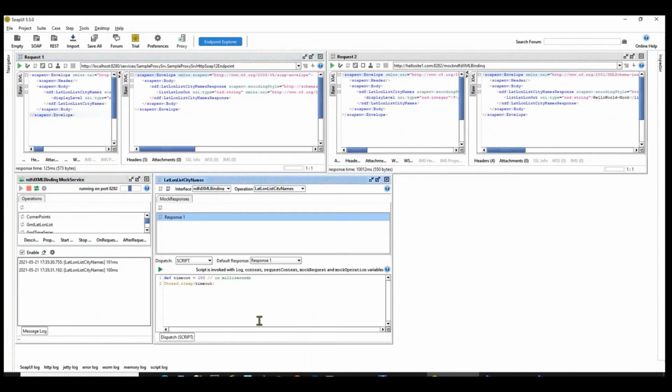Now let's say I increase this to 1000 milliseconds, that's like 1 second. And then I execute the native service. So as expected, it responds in 1 second, a little more than 1 second. So this is our basic setup.